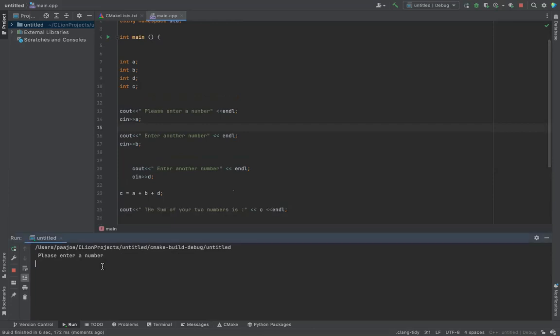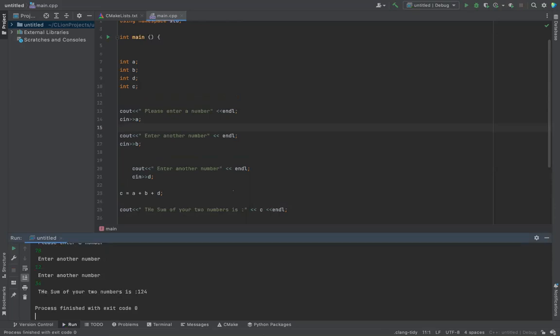So after running, it says please enter a number. I'm entering 78. Enter a number, I enter 12. Enter another number, I enter 34. I press enter. It says the sum of your two numbers is 124. Very simple. Very simple calculator.